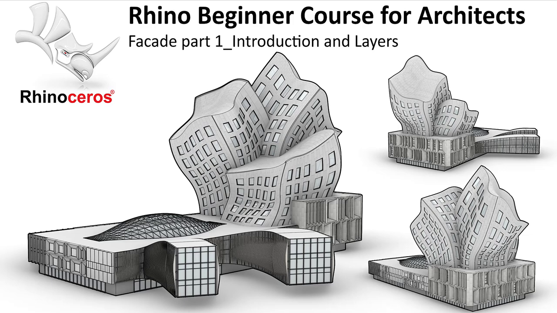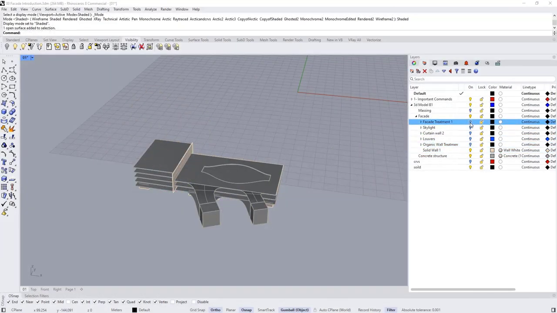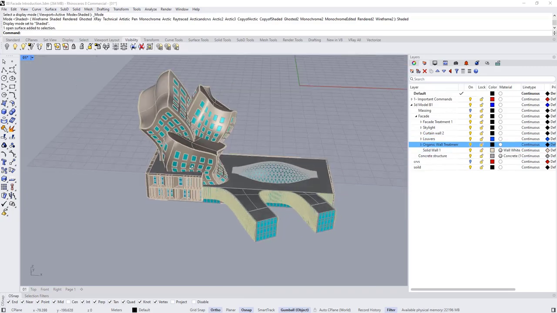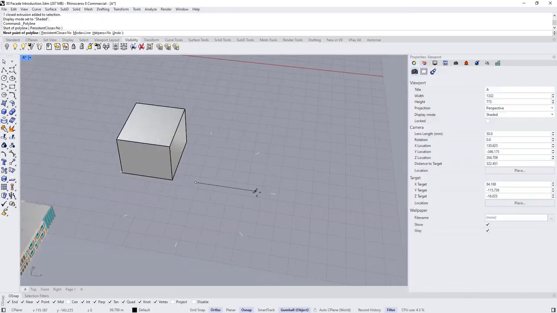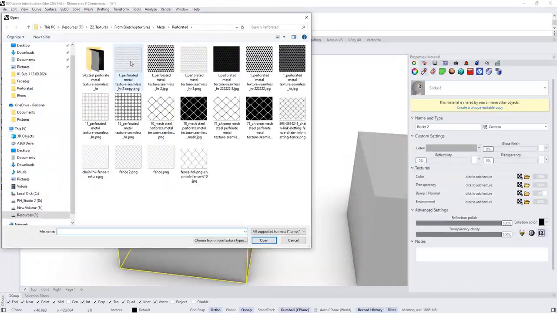Hey everyone, so now we will learn how to model and design facades in Rhino. We will start by learning how to organize your model using layers for a more organized and efficient workflow. Then we'll learn how to create and apply textures, and we'll learn different techniques of texture mapping.